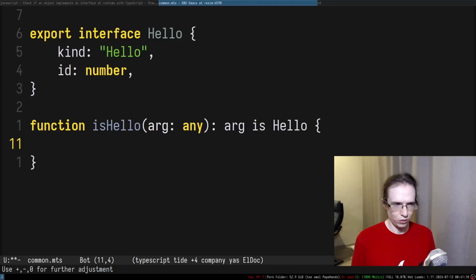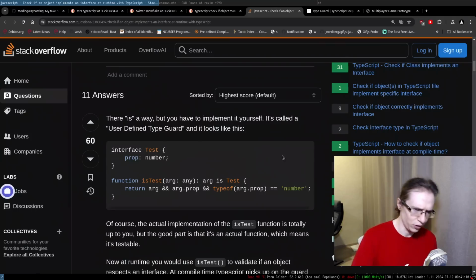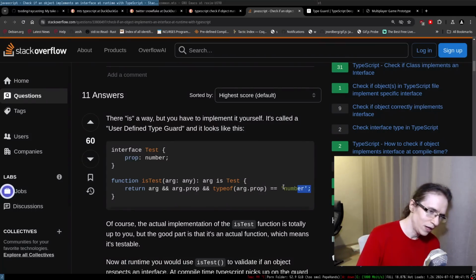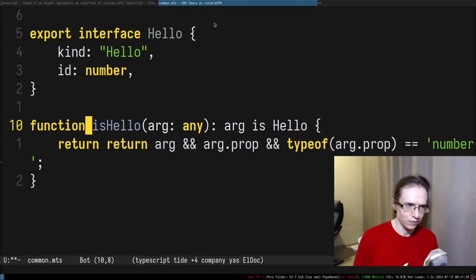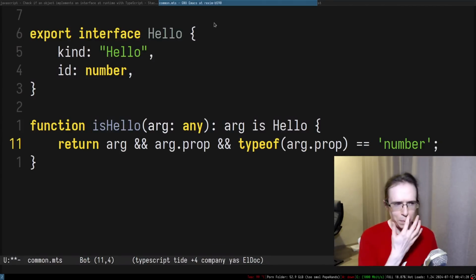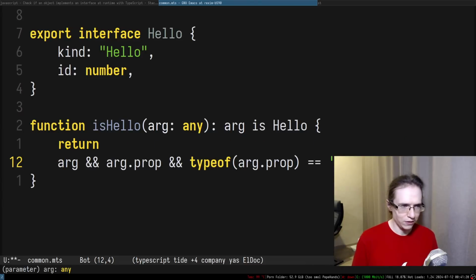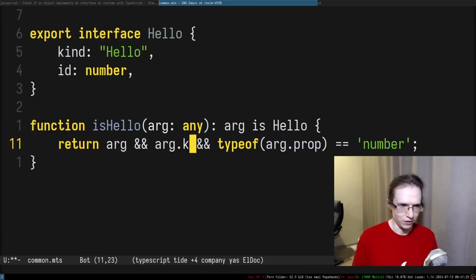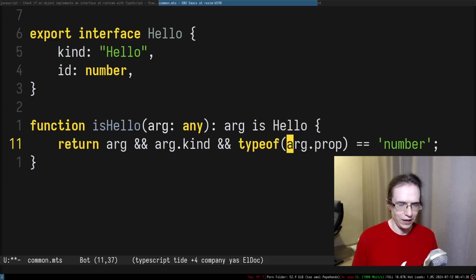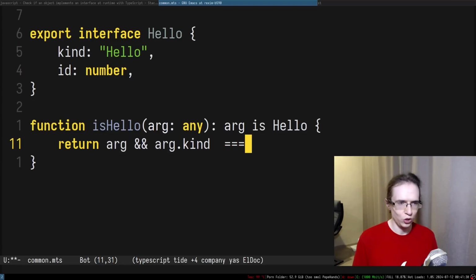All right. So, and here, let me copy paste this. I just want... this is a lot. You have to do quite a few things in here. All right. So we check that arg is not undefined and not null. And then it has a property, a kind property. In case of kind, we just need to check if it's equal to hello. It's actually really easy. But we also need to check that it exists.